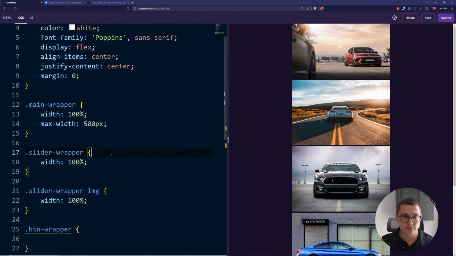Okay, now I'm thinking. So basically the slider wrap, not actually.